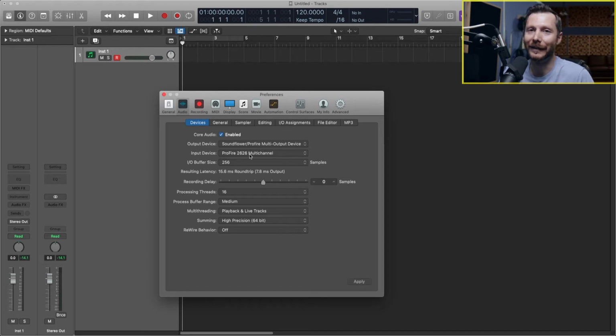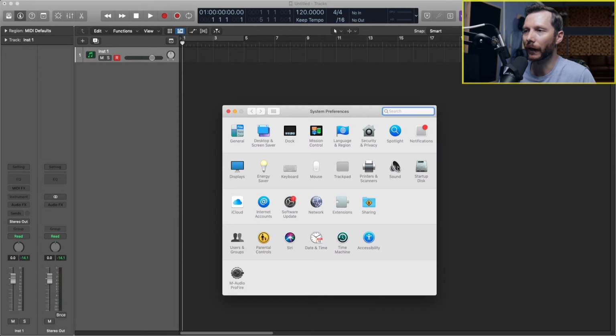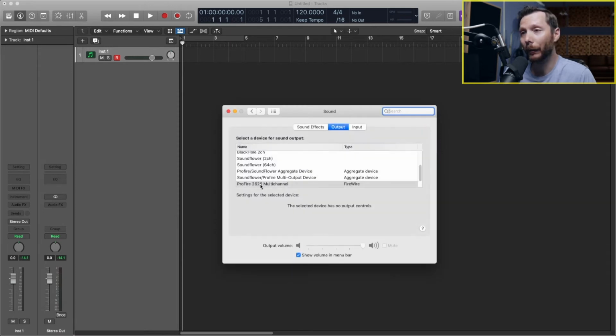One thing to mention is that these audio settings are independent of your usual Mac system preferences. So if I go to my system preferences, for example, under sound, if I have my output set to my audio interface here, but I have it set to something different in Logic, well, Logic is going to go with whatever setting you have in Logic. So that's something to be aware of. I'm going to go back to Logic now.